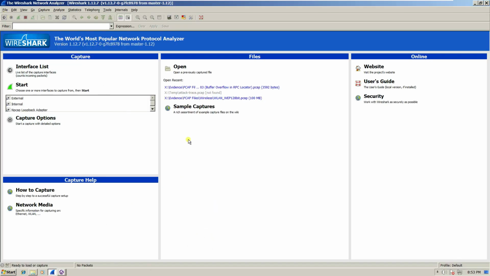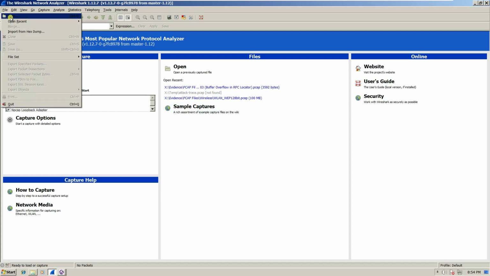Wireshark is a network analyzer which has a lot of features, and it allows you to capture packets, the traffic, so that you can later on analyze it for different purposes. Let me just open one file that was created.